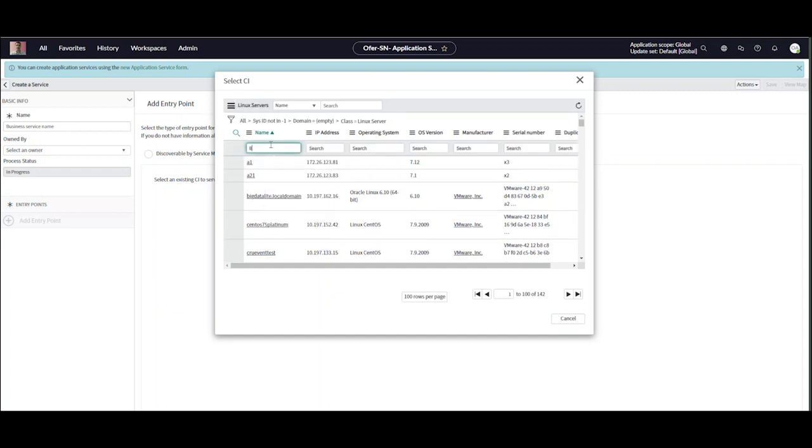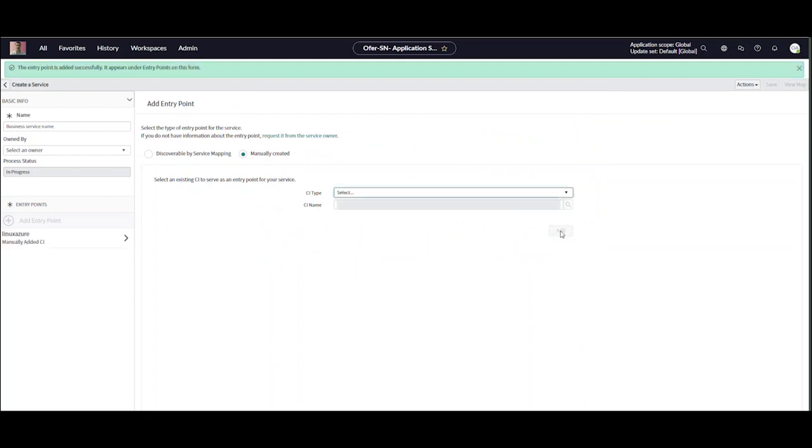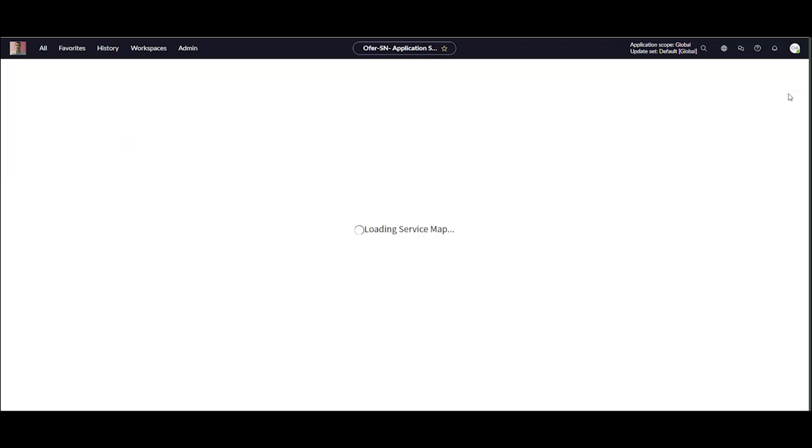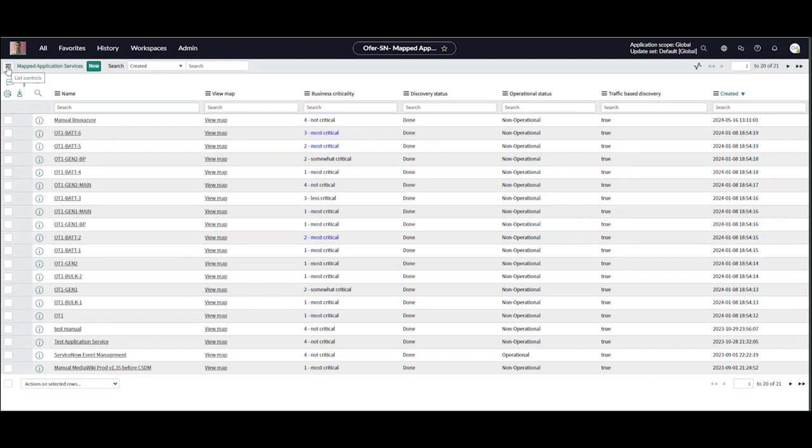So here I'm adding the CI to the service map, and then I name the service map, and then I'll view it to make sure that it actually works. And at this point, we have associated the Linux server to the service map, to the application service, which means that we're able to detect all the unauthorized changes.